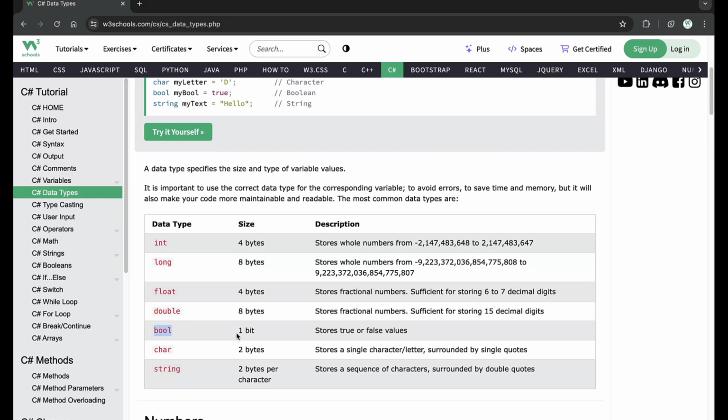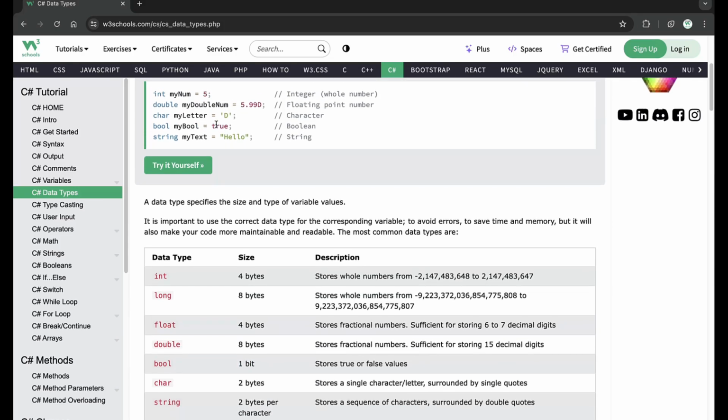Similarly, we have a Boolean, which actually takes just 1 bit. This is the smallest memory unit. 1 bit, it can either be 1 or 0. That's why it is only able to store either true or false. The smallest unit of memory inside of a computer is known as a bit. 1 bit holds either 1 or 0, so it only has true or false.